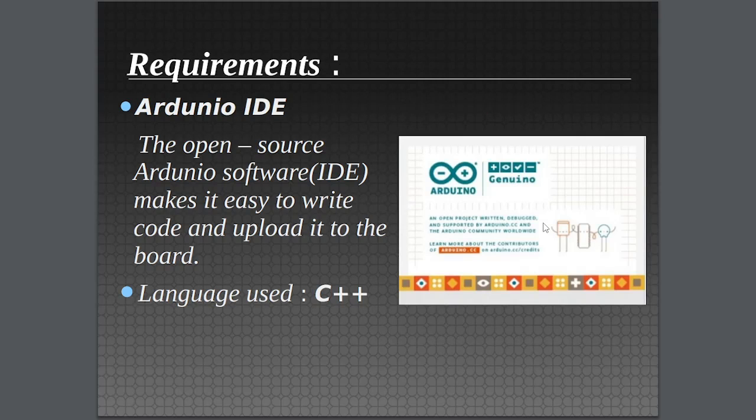Next, if we are doing the project, we require some software. That is the Arduino IDE. The open source Arduino software makes it easy to write code and upload it to the board. The language used is C++. This Arduino IDE is the software which is used to write the code and upload it to the board. We are specifically using C++ because it makes it easy to write the code and upload it to the board.